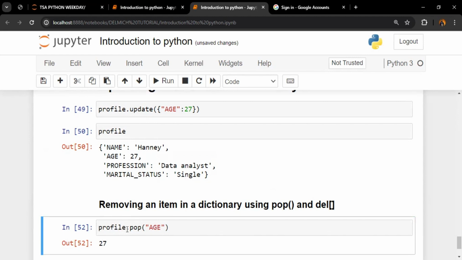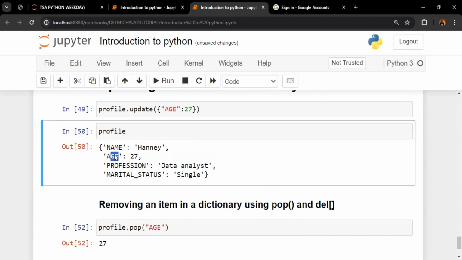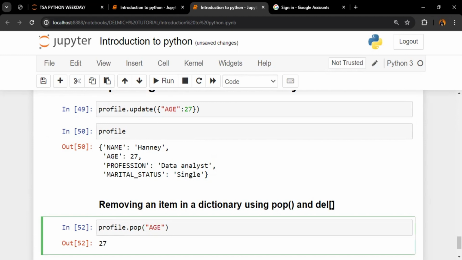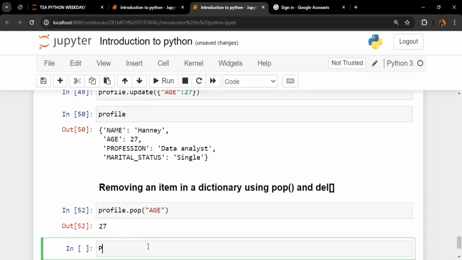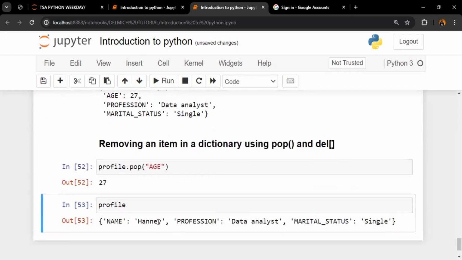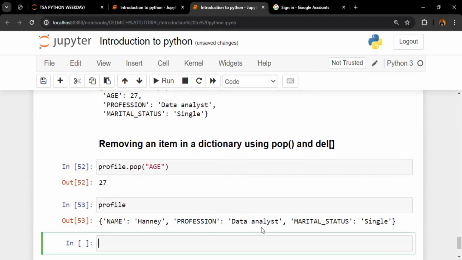You know, in a list, whenever you're using pop, we use the index number. But here in a dictionary, we use the key. The name, age, profession, marital status are the keys. So I popped the age so I can delete the age from the dictionary. So if I call out profile now, you are not going to find the age in the dictionary anymore. So you can also delete an item using delete.